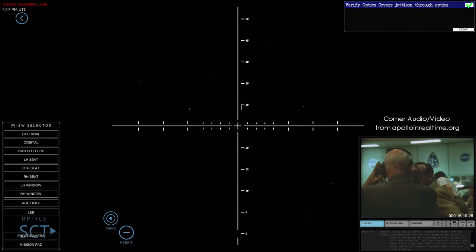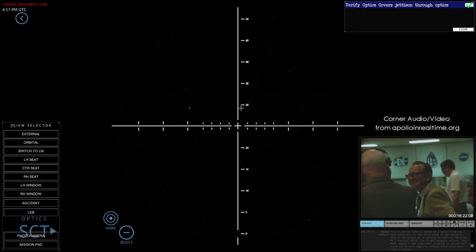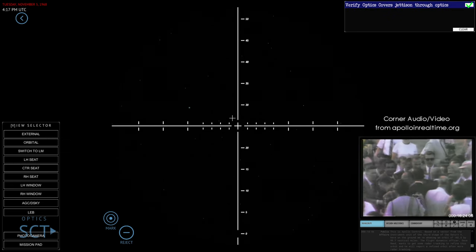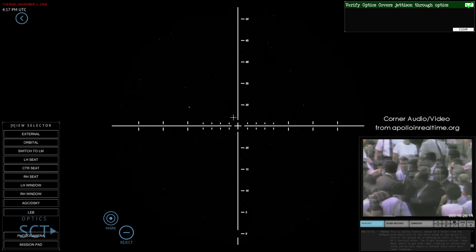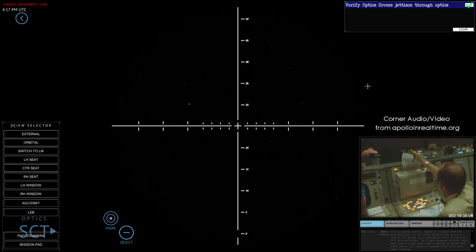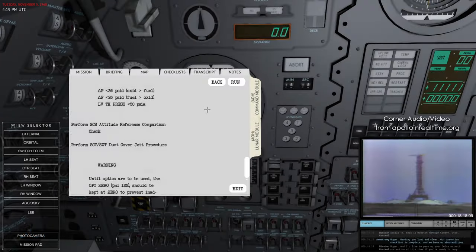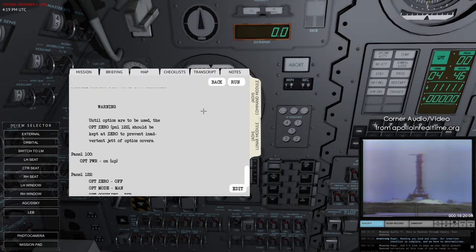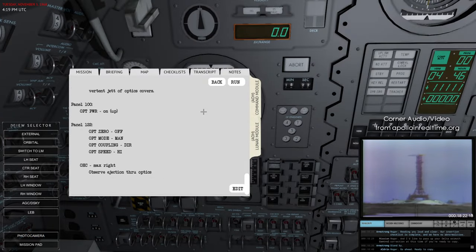Oh no, this one is fine. Okay, whatever that other one was, this one's okay. I forget how to move it. Gosh, if I have to actually mark stars, it's gonna be tough. I guess the dust covers are jettisoned. Okay, we did that stuff.